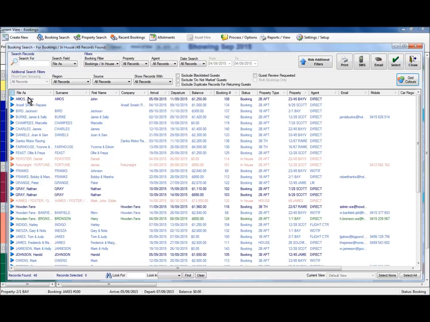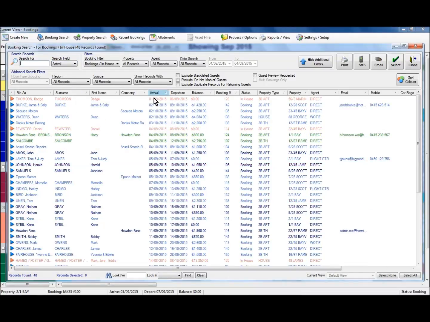Now the information is listed in the file as order. We can see here, so our search field as well is listed as file as. We have a couple of different ways of being able to search for information. One is to change the search field. So if you change it to be surname, first name, company, arrival, departure, etc. I'll just list these as arrival instead. You'll see then we've listed them in arrival date order. And again, that's also our search field that we're searching on. I'll just put it back to file as.